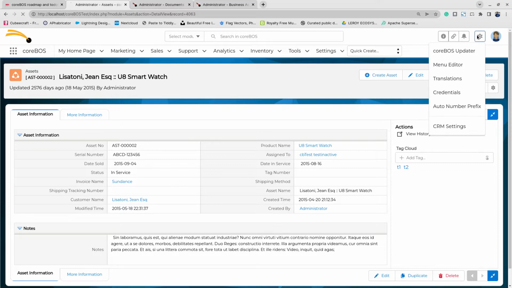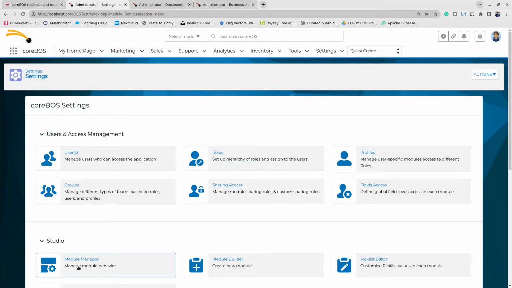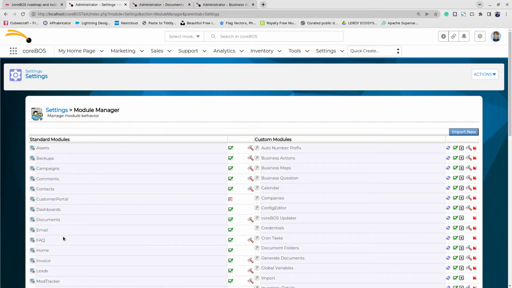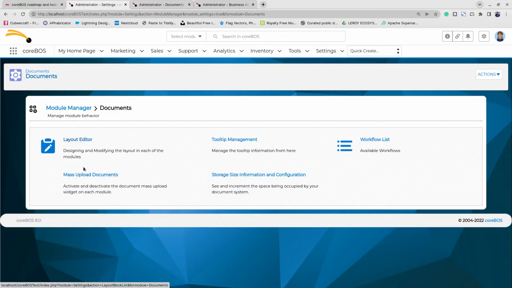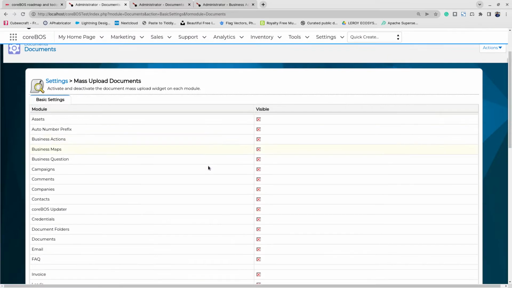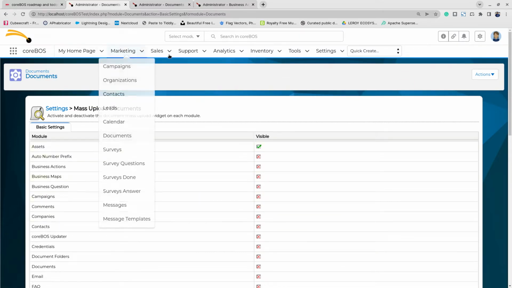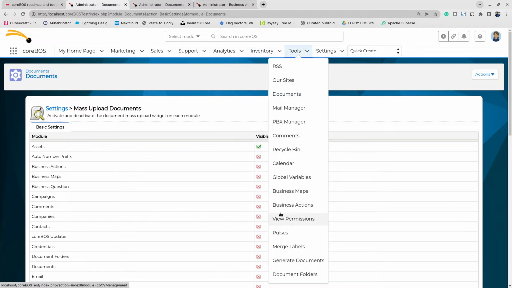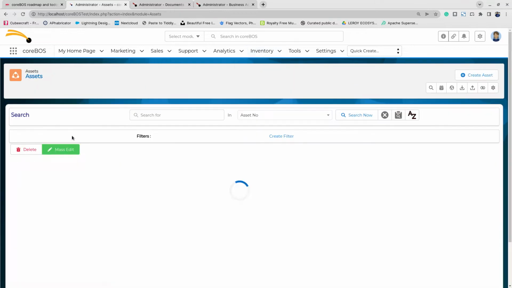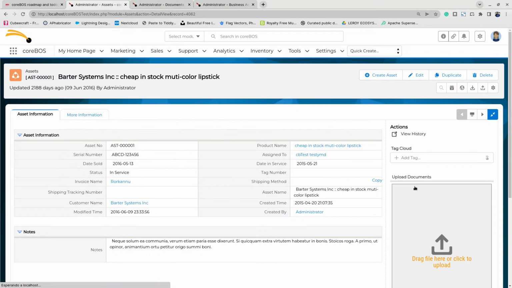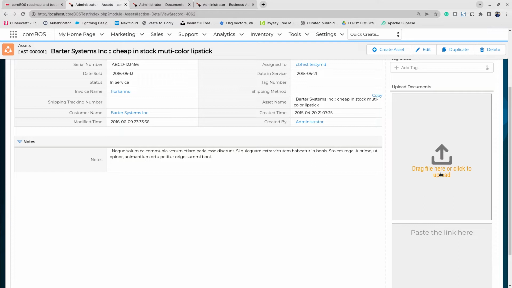I'm going to turn that one on. We can go here to the module manager, and the documents module, we have this mass upload documents where you can activate this per module. So I'm going to activate it here in the assets module, and go over here to the assets, and we should see now that on the detail view I have over here on the right this drag files here, which I can just drag files in.